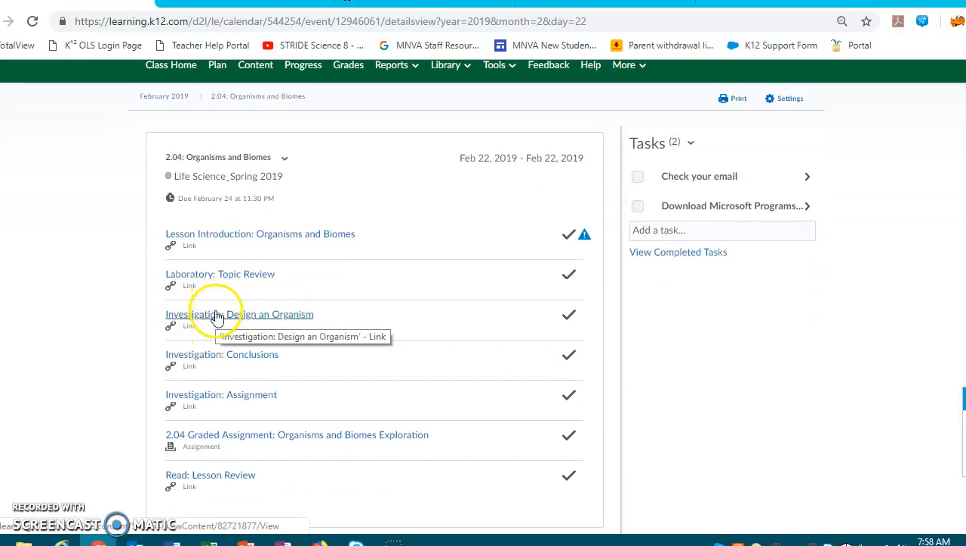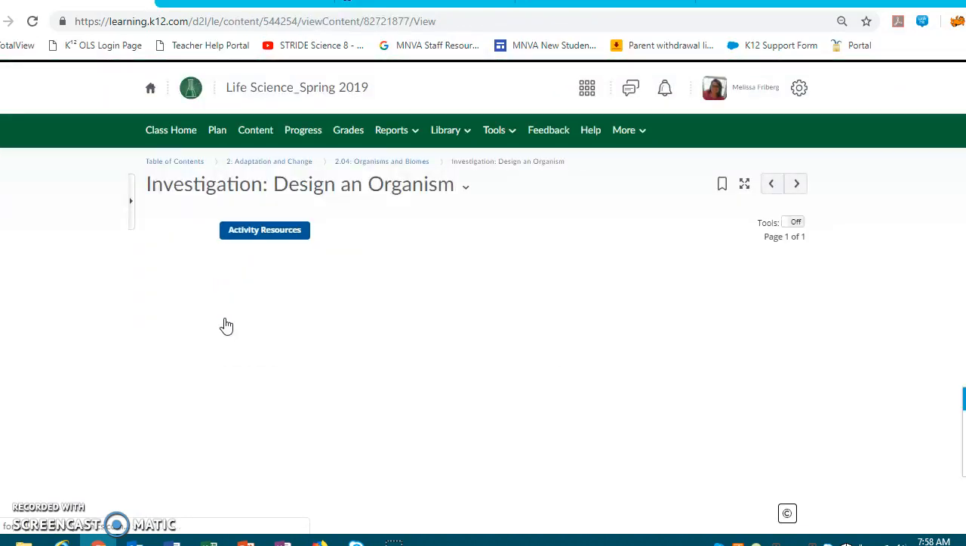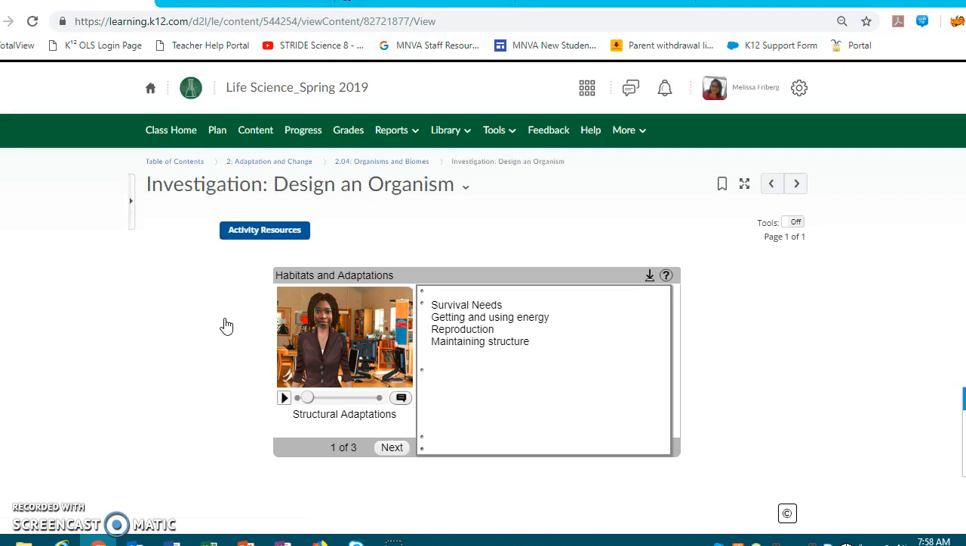Okay, so you guys can do the introduction and the topic review on your own. We'll just start right here with designing an organism because this is the bulk of what you're going to do today. You're going to be designing an organism that lives in a particular habitat in a particular biome. Remember, in order for organisms to survive, they all have to get and use energy, they all have to reproduce, and they all have to maintain their structure.